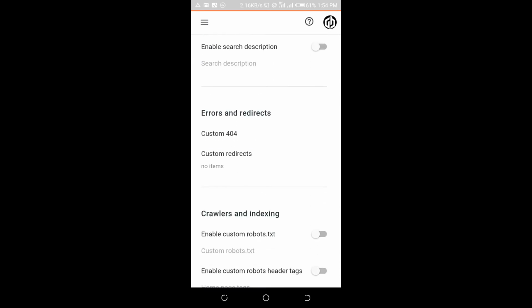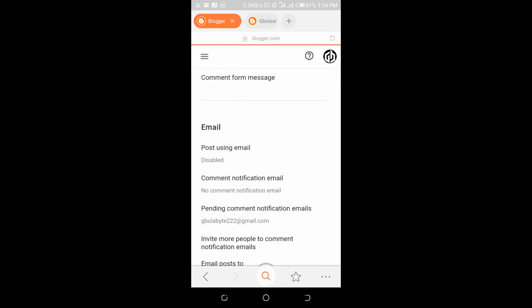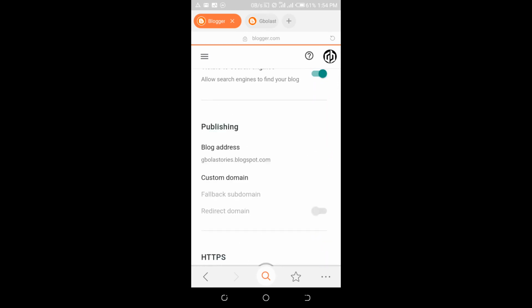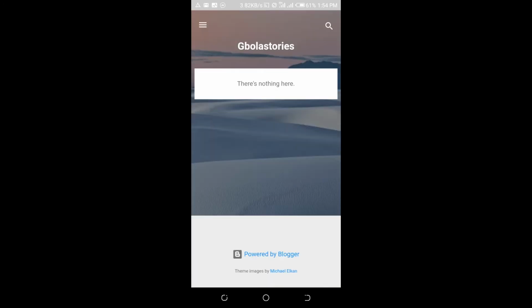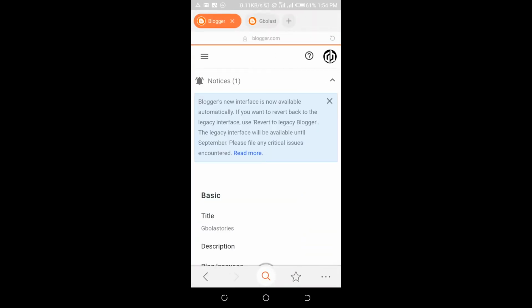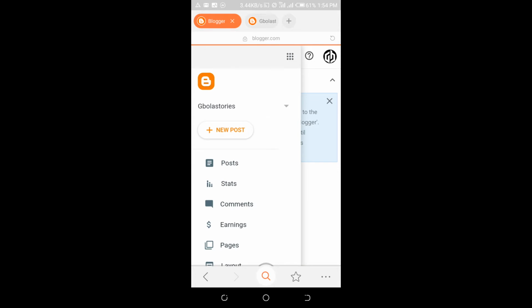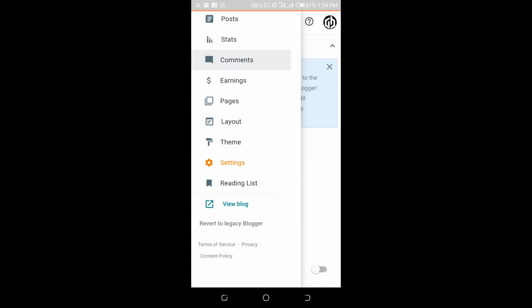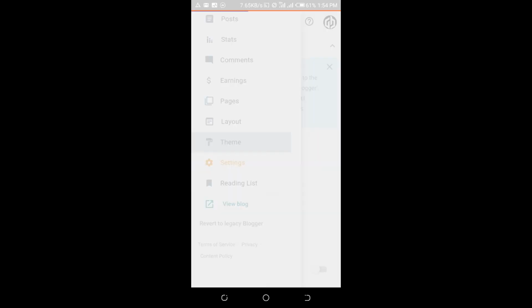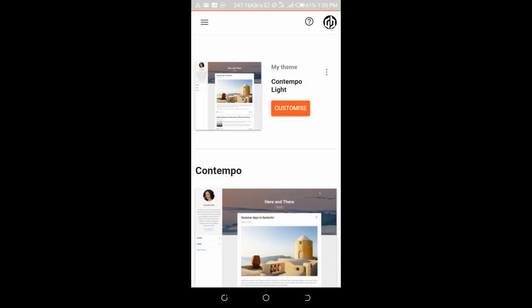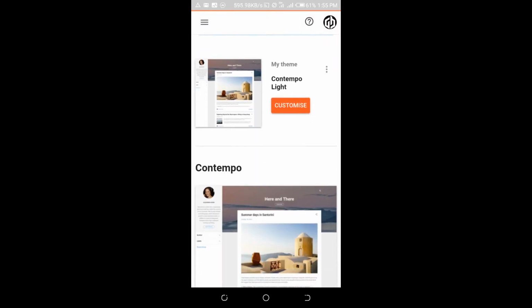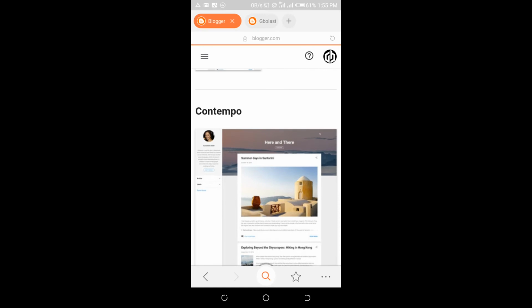What we actually want to do is to design the blog. As you can see, the blog is not beautiful and it's not ugly, it's just empty. So we need to change the template. Now let's go to theme, click on theme. Okay, you can see different templates here.